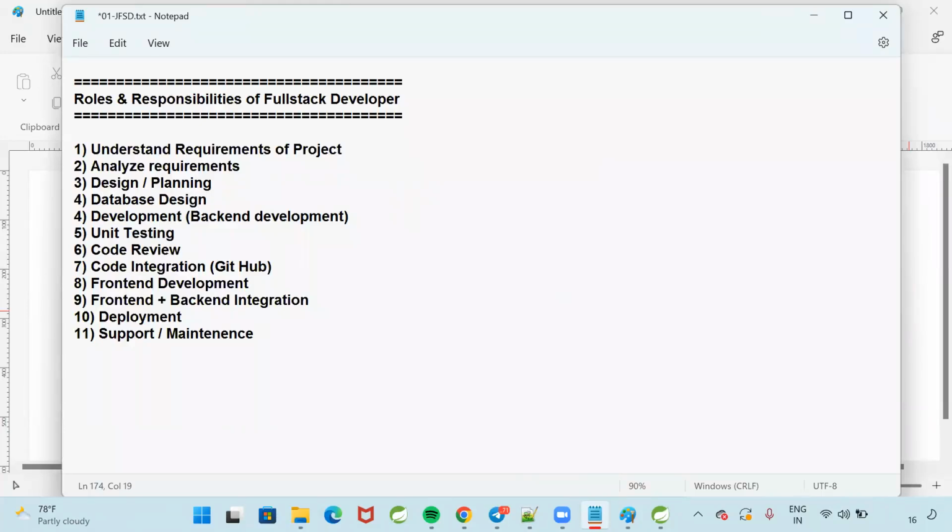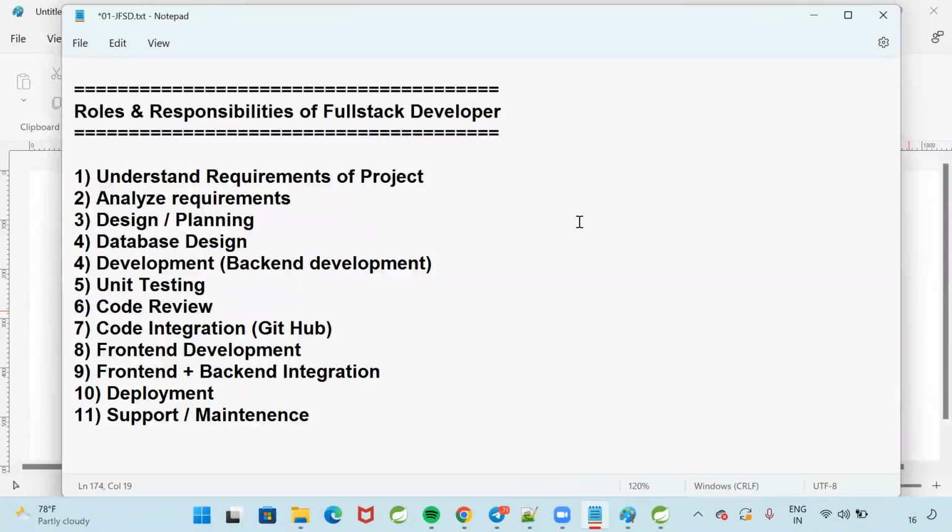What do we need to do? Database design. That means where we need to store our data. For our application, we need a database, right? So we need some tables, we need some columns. We need some tables for our project. So as a full stack developer, you need to do some database design also. So you should have knowledge of the database part as well.